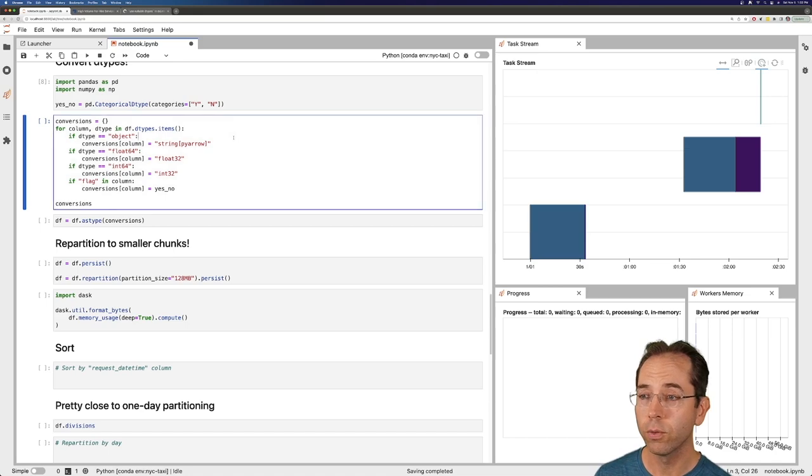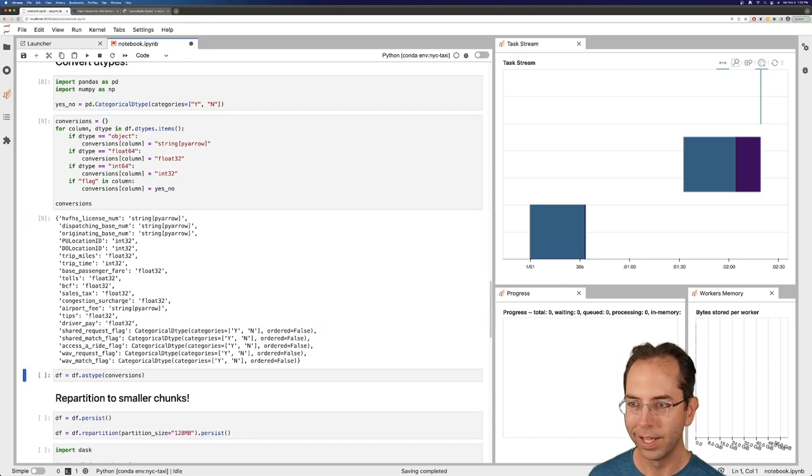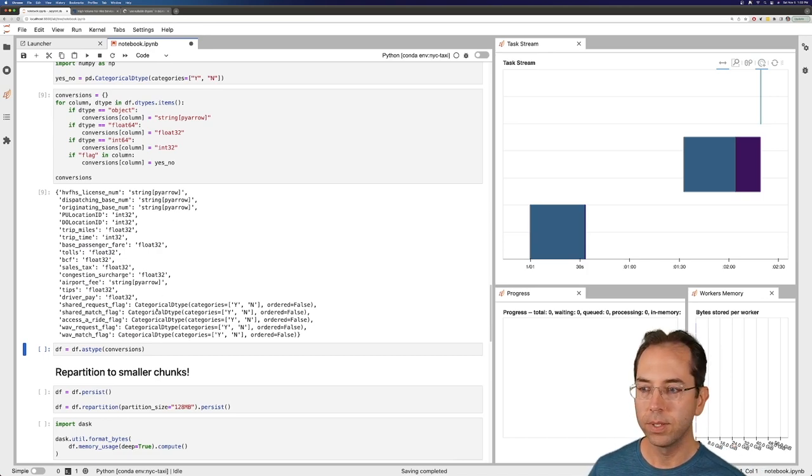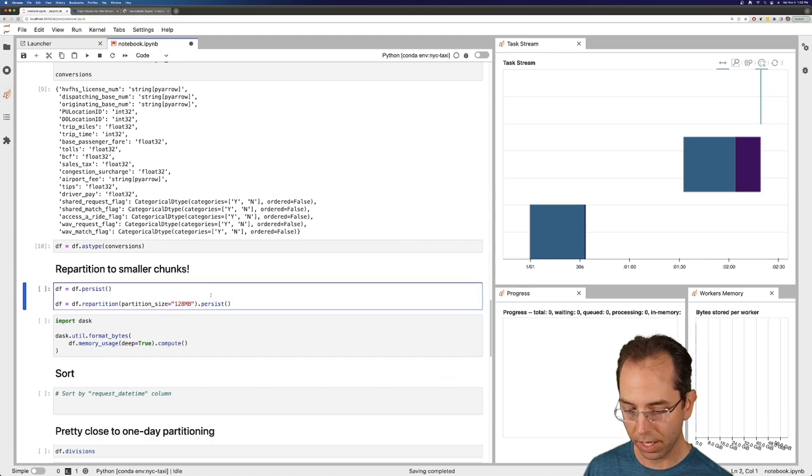Second, I'm gonna go through all of my columns and turn all the objects into PyArrow, unless there's "flag" in the name, in which case I'll make it a categorical. If you've got a float or an int, I'm just gonna downsize you a little bit. And so we have these recommended data types. Cool, we're gonna call astype on that. Let's go ahead and get that running.